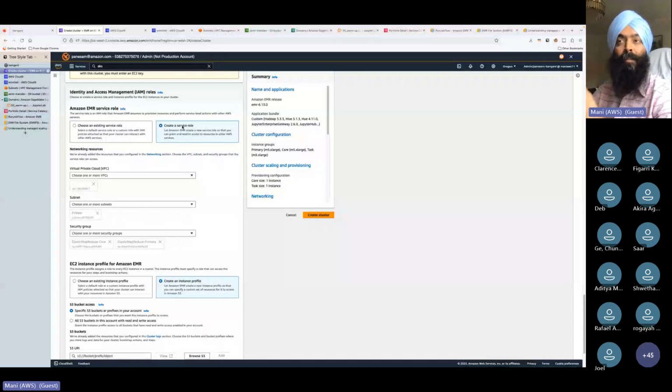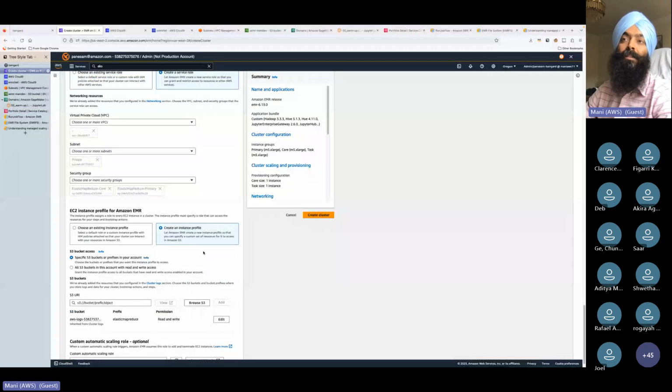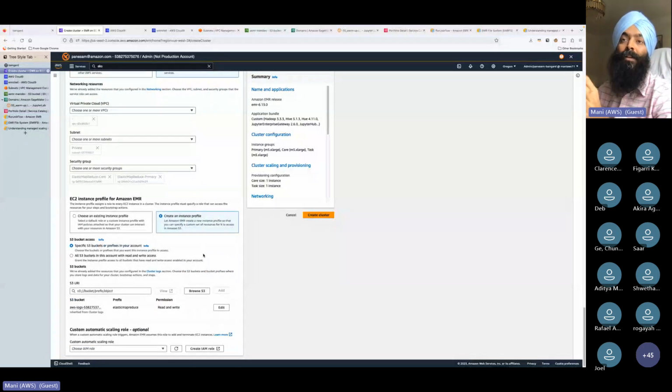For example, spinning up an EC2 instance as a core node, or spinning up an EC2 instance as a task node, or terminating an EC2 instance, stuff like that. An instance profile is the role which will go on your EC2 instances, which are deployed within your EMR cluster. Once all of that is defined, you hit create cluster.